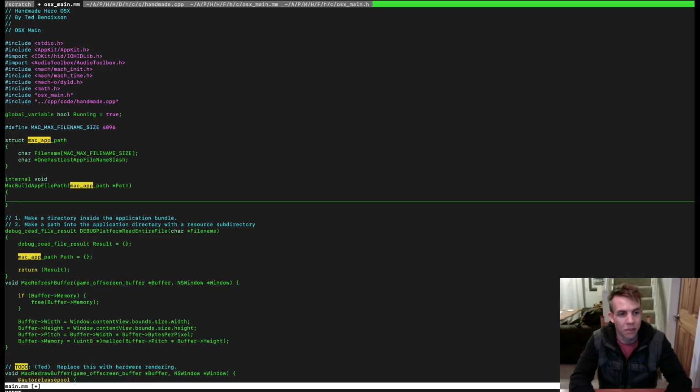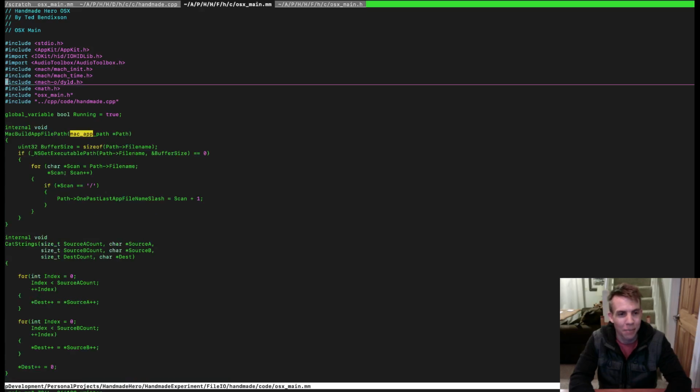Now what we want to do is figure out, first of all, where the heck the application is located. And I think we use this thing called NSGetBundleExecutablePath or something like that.